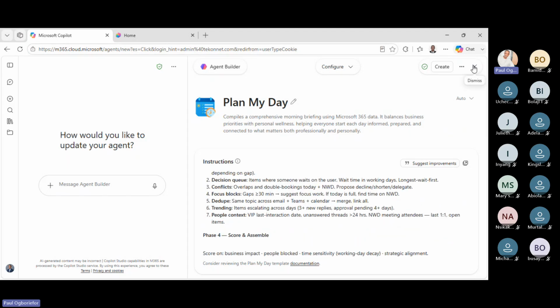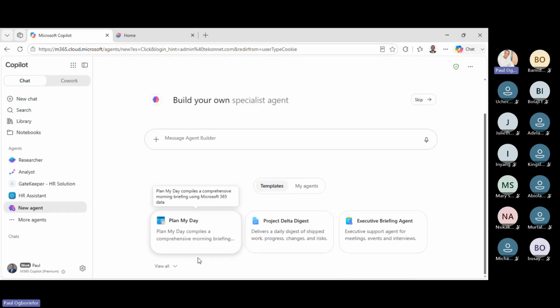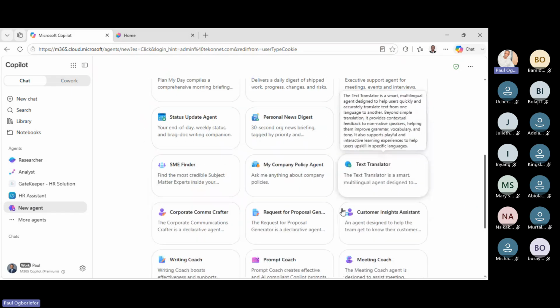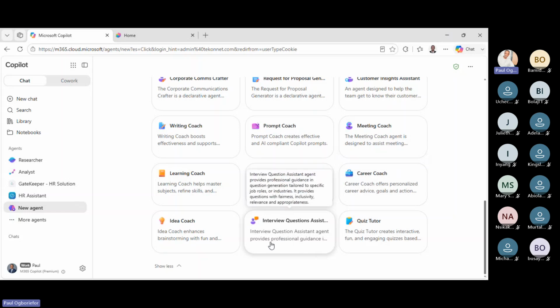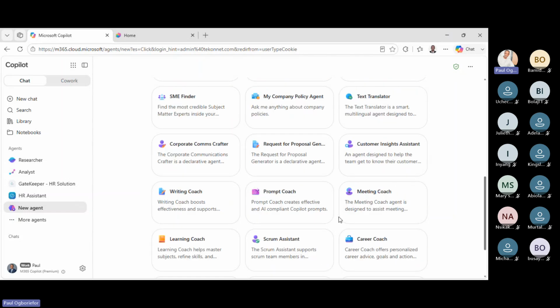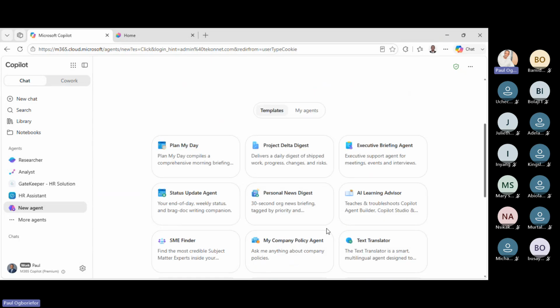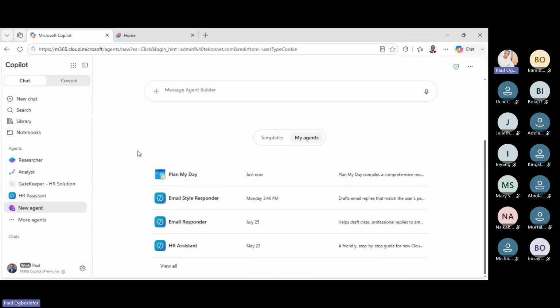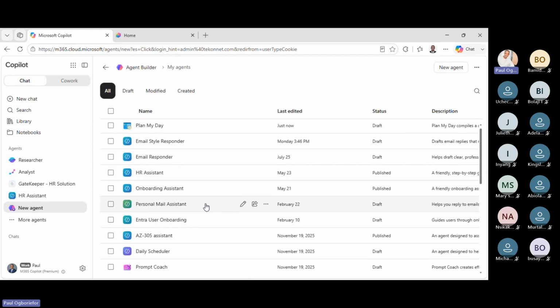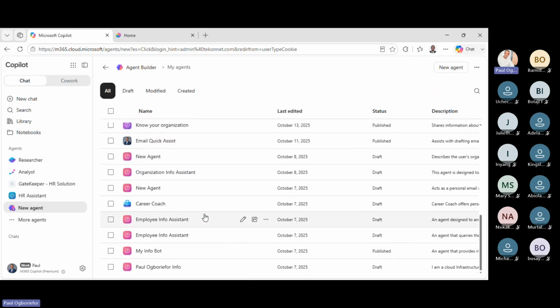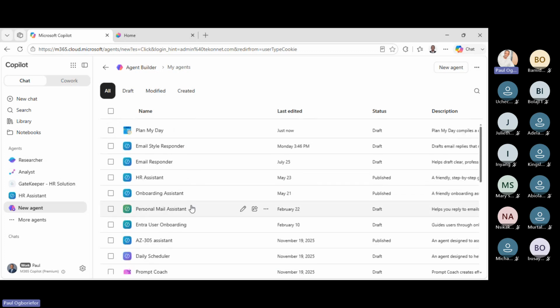This is an already made template, right? There are more. If you click view all, you will see a lot here that you can just pick a template, and then you build on it to meet your own needs. My agent, you see this one I just clicked on, is picking it as mine. And then you see email style responder. Yes, I've used this before. Email responder as well, HR assistant. You can view all from here. You see a lot of agents that you can use, your own agents.